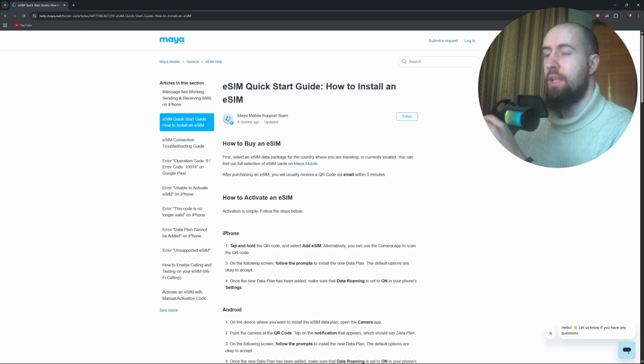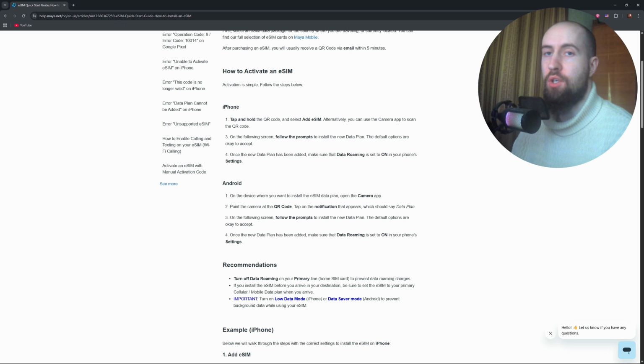Alright, so now let's discuss how to activate. So on iPhone, you go to settings, cellular, and add eSIM. On Android, it's usually settings, connections, SIM manager, add eSIM. Look for the option to scan a QR code.